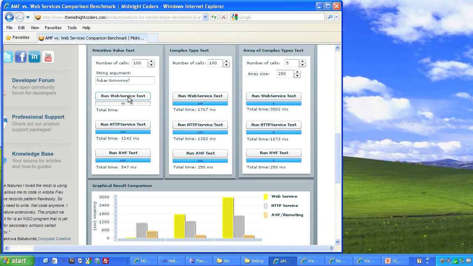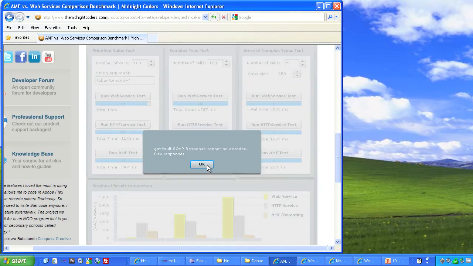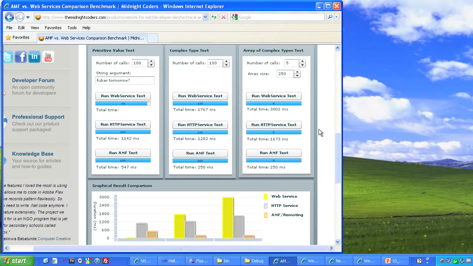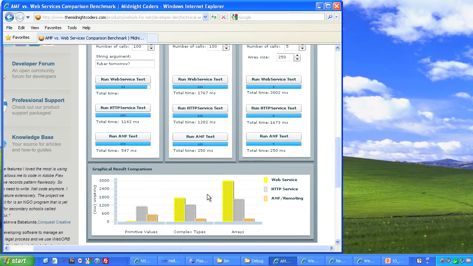Let's see if we can run this WebORB service. It just does not like that WebORB service. I'm sorry, that web services test. So I don't know what that bug is. We'll look into that shortly. But in the meantime, it's clear that the AMF is so much faster than any of these other approaches over the wire, and it doesn't crash the way this one does, that it's just worth using AMF in any event. And of course, all that's using WebORB.